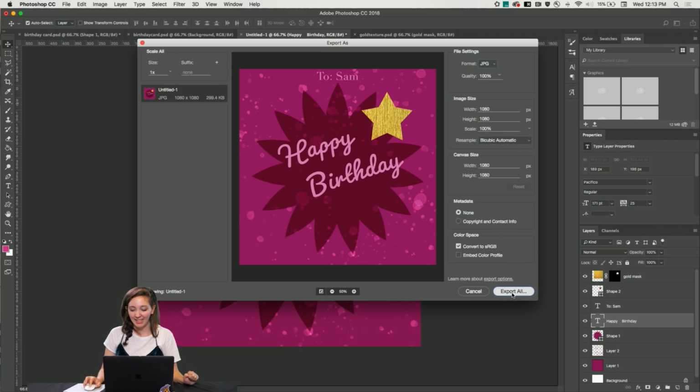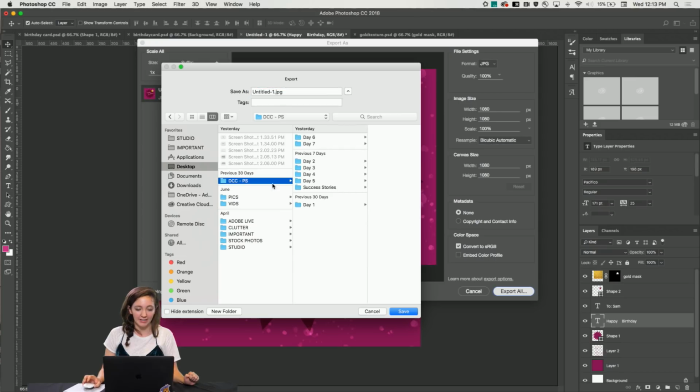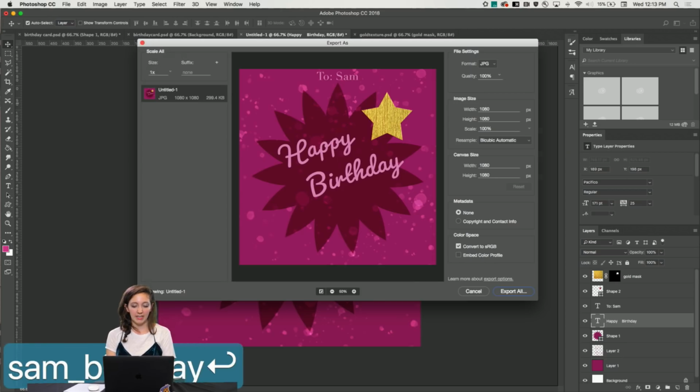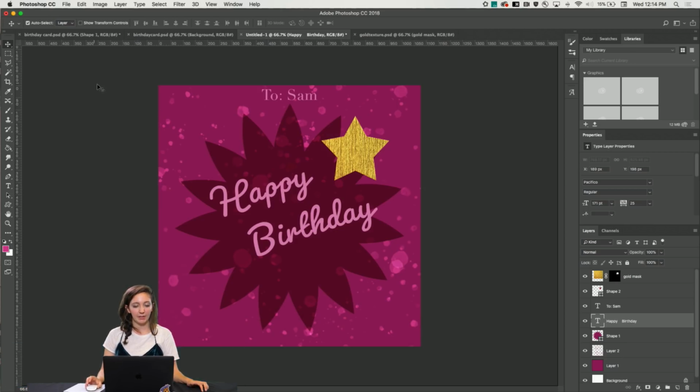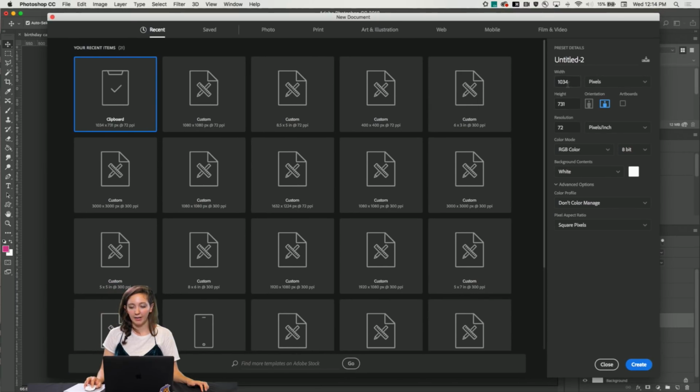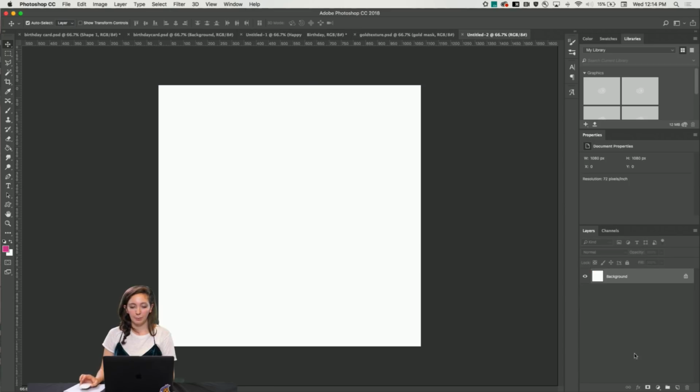All right, let's export this. We're going to save it in our DCC Photoshop folder. I'm going to rename it Sam Birthday, save it, and we will export it when we get our second one done. Alrighty, perfect. Let's make a new document for our second invite, or our birthday card. We're going to resize it to 1080 by 1080. Keep it at 72 because this is going to live on the web and not be printed out, hopefully. And Jan Eric, here comes your card.